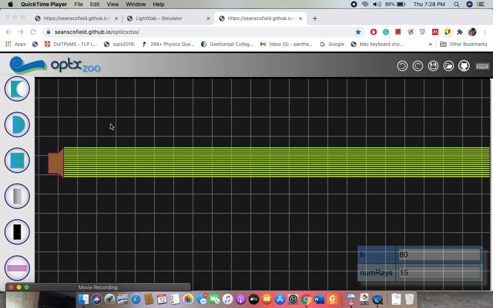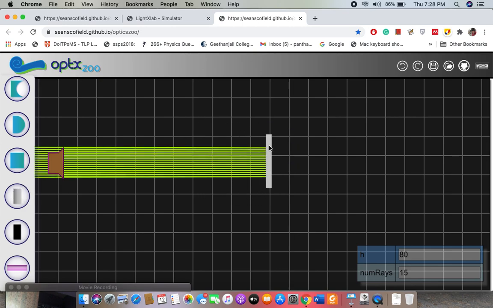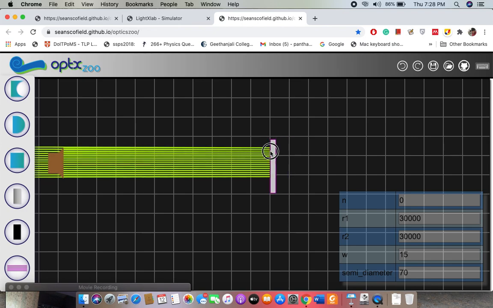Okay, so now in this beam I would like to insert a glass slab. You just click on glass slab, drag here and click here. So this is the glass slab. And if you want to rotate the objects, you just go to this keyboard option.